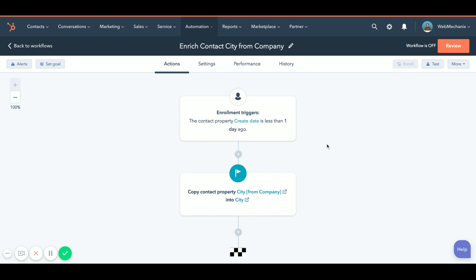Once we start this workflow, it's really, really simple. New leads are going to kind of go into it. And then if they've been enriched at the company level with HubSpot data, then this will flow onto their contact record. And then just one other note about the way that HubSpot enriches data.